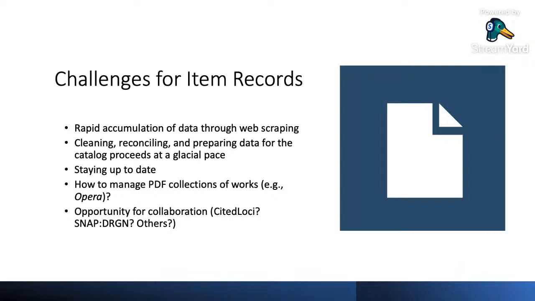This is where there might be opportunity for collaboration, maybe with Cited Loki or Snapdragon or other projects that are dealing with named entity recognition, for example. I'm eager to see if there are ways to speed up that kind of work.